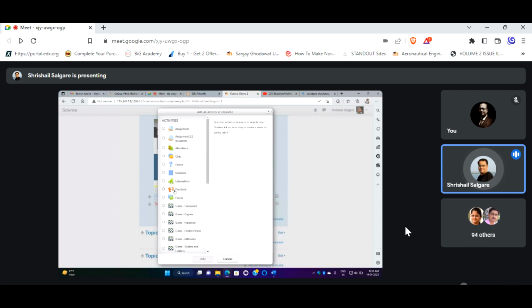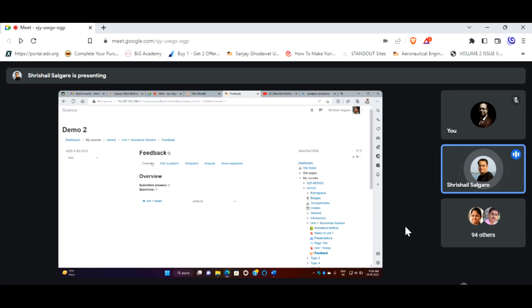Now after save and display, we are having different options. First one is the overview. Here we will get a summary, submitted answers and questions. Now edit question. If you want to add a question, you can continue with edit question. What is the nature of the question? That you can select from this. Generally we are having multiple choice, rated or other, not rated, like that.